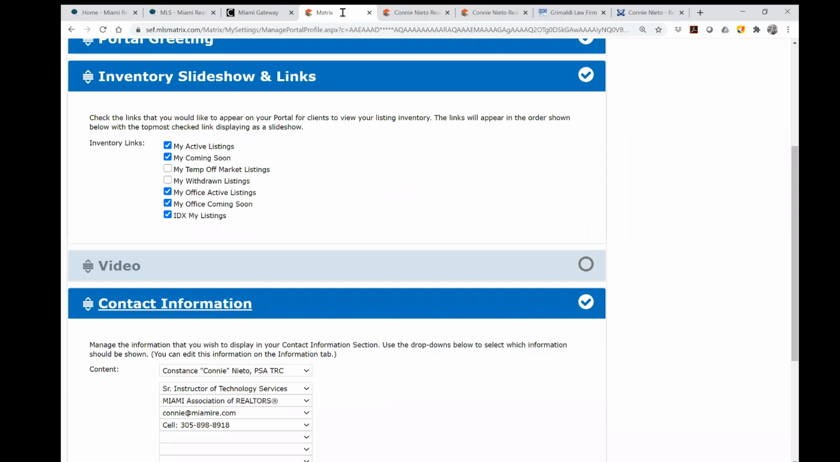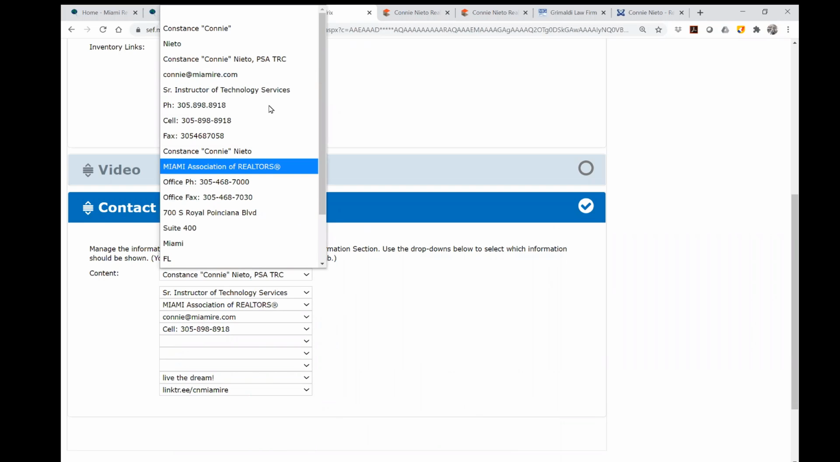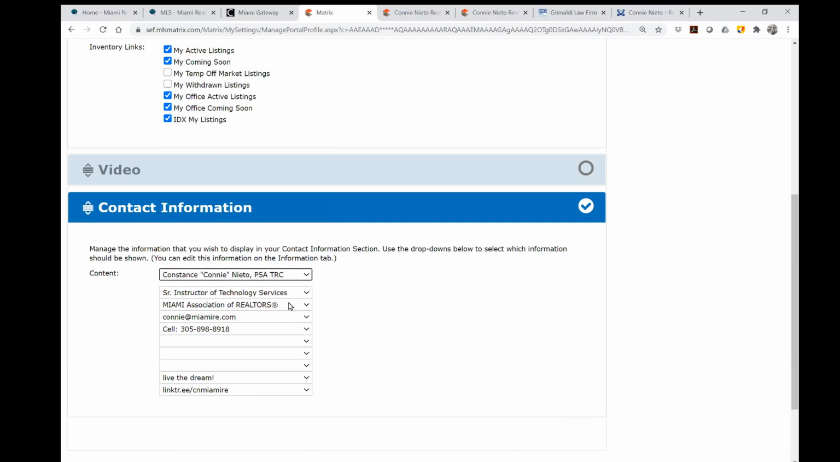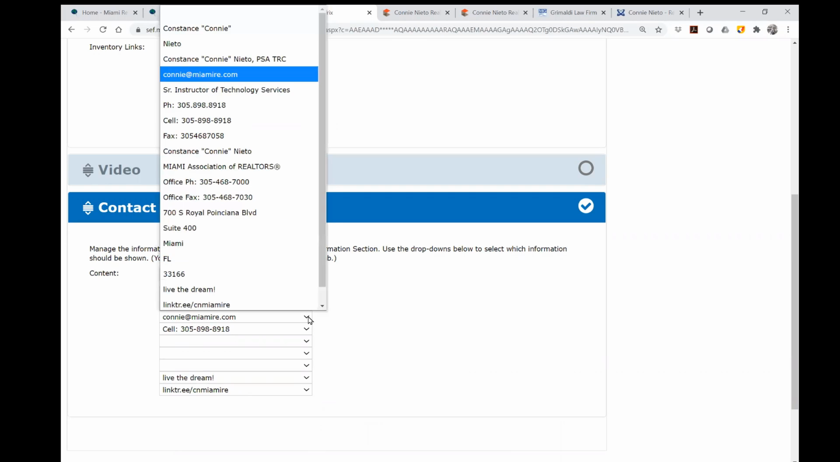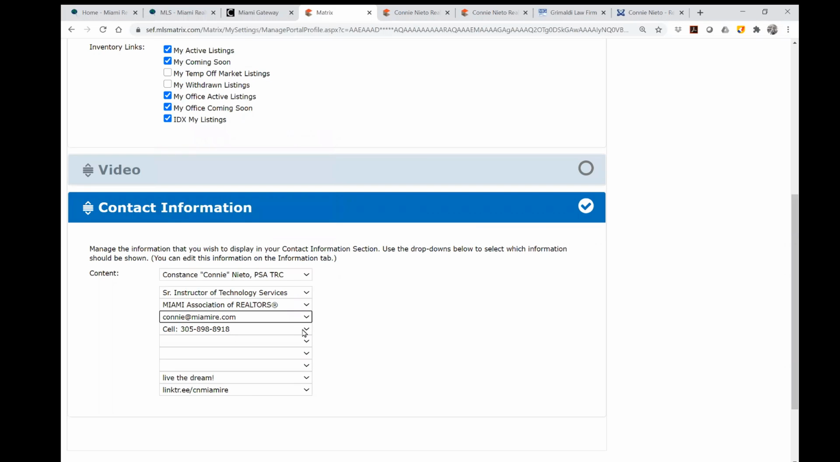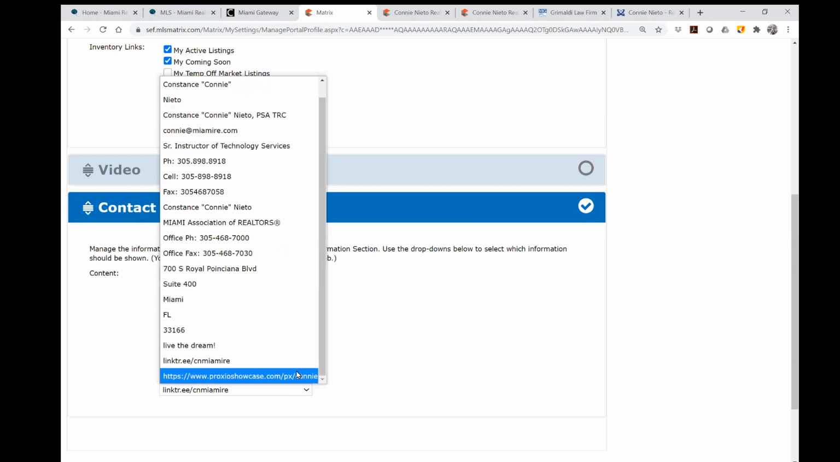So I'm going to come back to Matrix, and here you have 10 selections, and you can select. Note that I've selected my name, my title, my equivalent to my brokerage, which is the association, right? My email address, my cell phone number, and then I put in my little slogan at the end and my link tree. Why link tree?